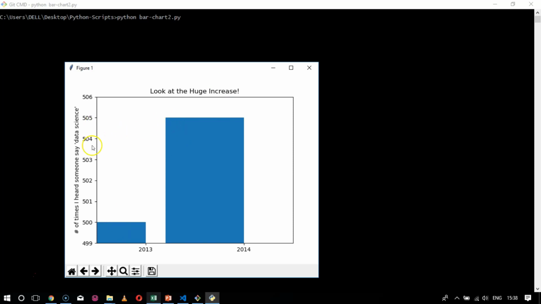Now it shows the huge increase from 2013 to 2014, with the tick values being the number of times I have heard the word data science, and you can depict the increase of data science with respect to this bar chart. So this was a basic example of the bar chart. The next example we will focus on is line charts. That is also a simple example, so let's get started with our next chapter.